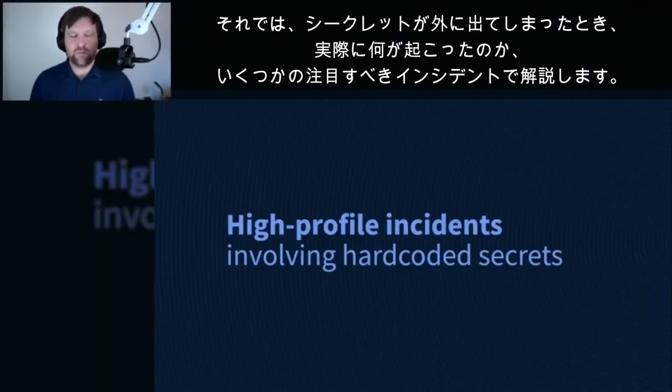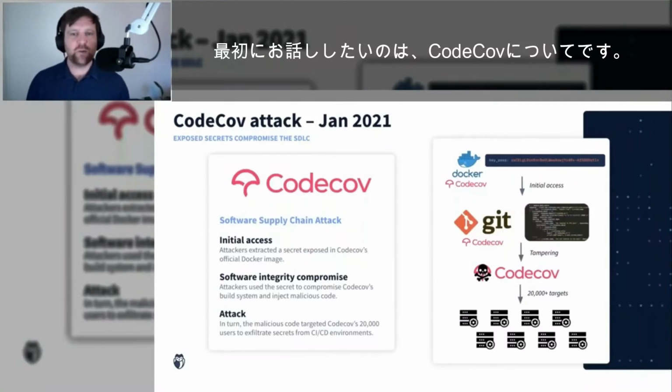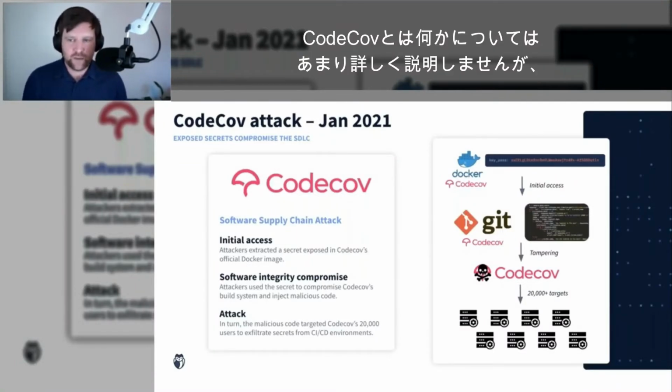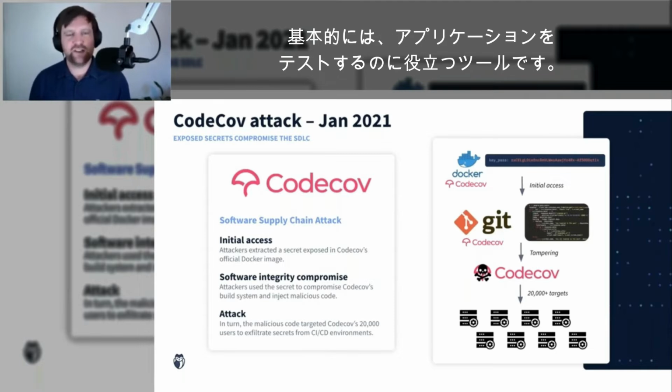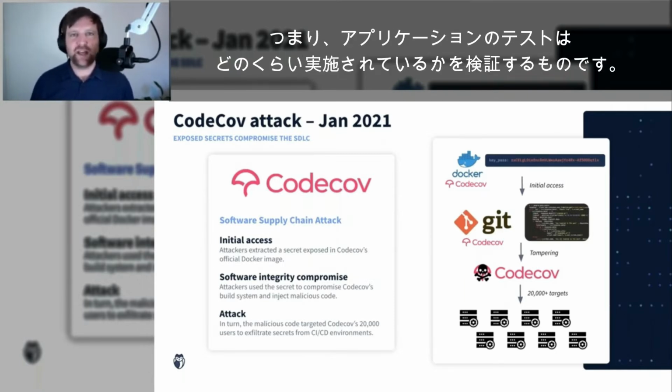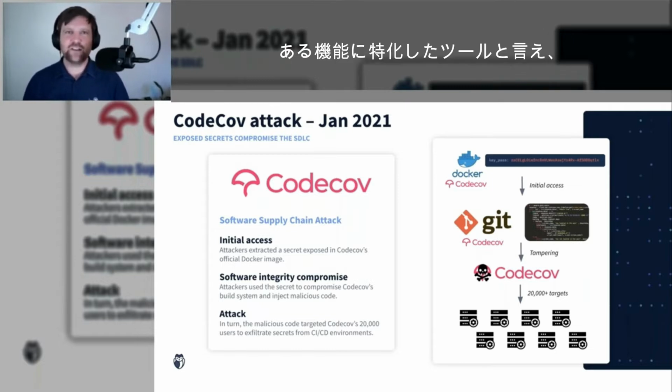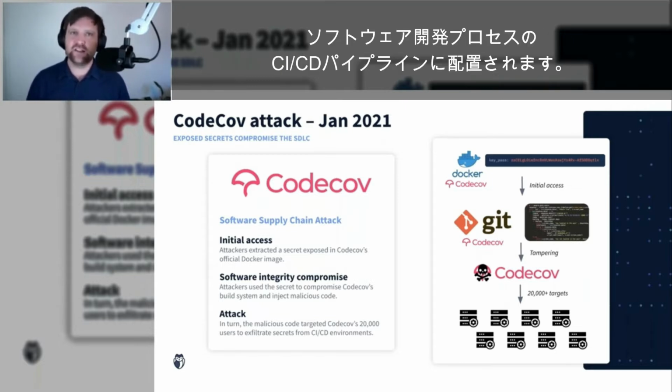So let's talk about some high profile incidents now of what's actually happened when these secrets find their way out into the wild. The first one I want to talk about is CodeCov. I won't go into too much detail about what CodeCov is, but it's a tool that essentially helps you test your application. It tests how much of your application is being tested. So it does a very specific job, and it sits in the CI/CD pipeline in your software delivery process.